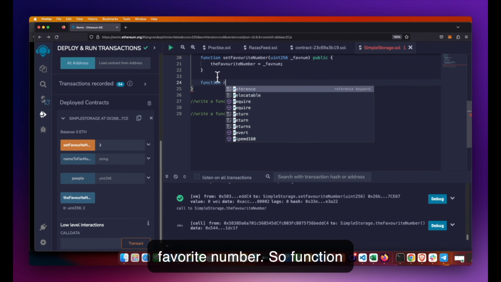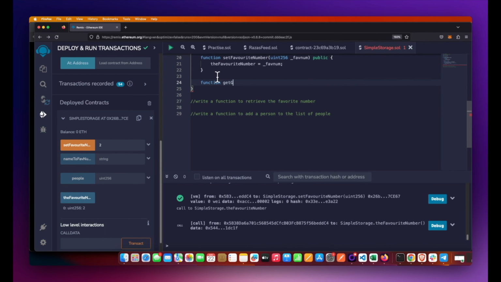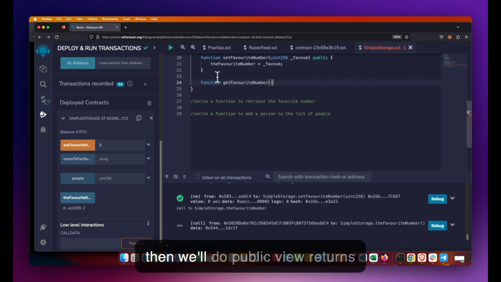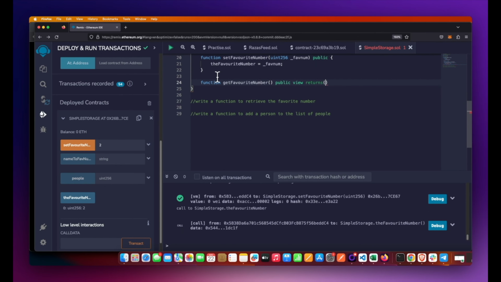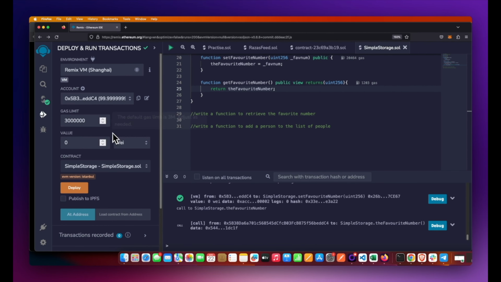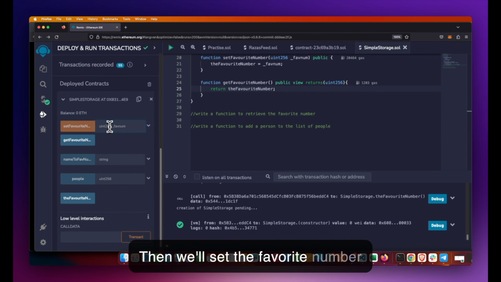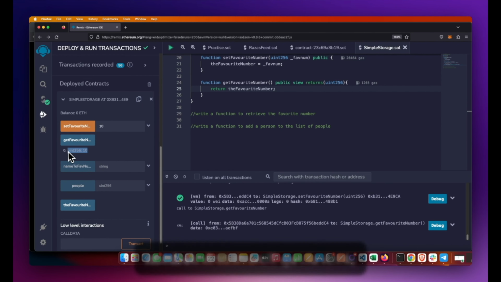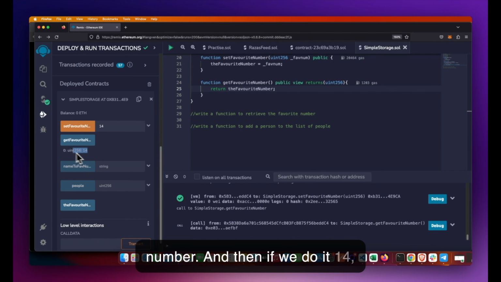So function get favorite number, and then we'll do public view returns uint256, and then it returns the favorite number. Save, delete this, deploy, then we'll set the favorite number to 10, and then we'll get favorite number, and then if we do it 14, changes, awesome.